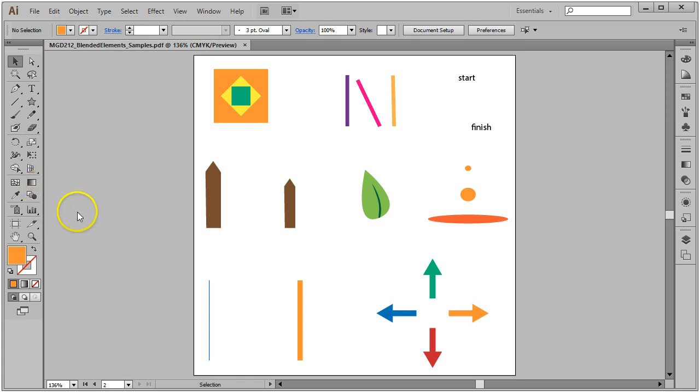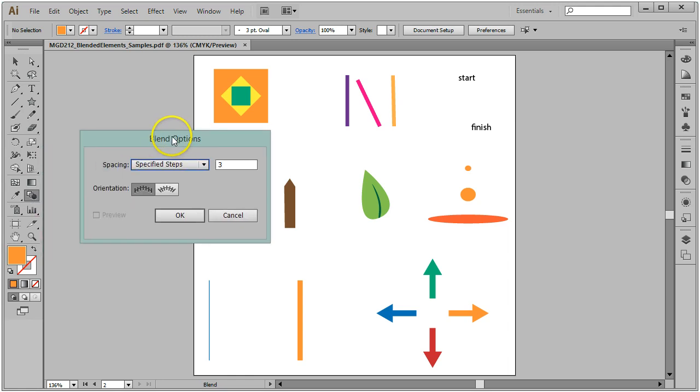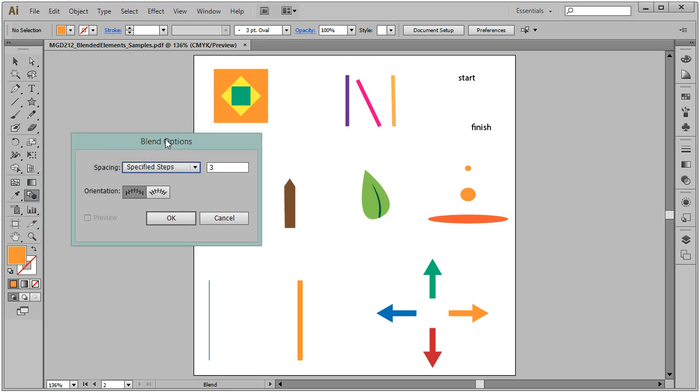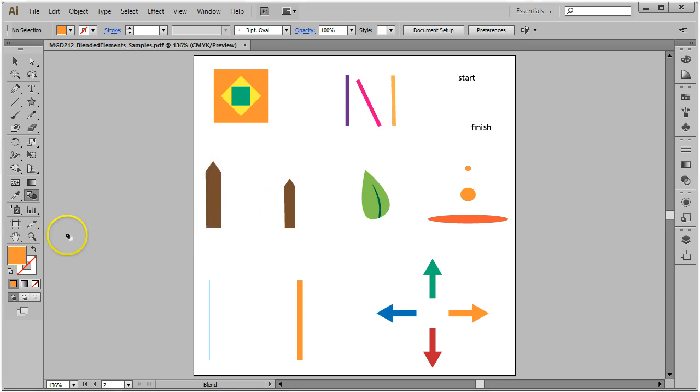We also can use the blend tool. The blend tool is Command W. And if I double click on that, it'll bring up the blend options dialog box. Right now it's set to specified steps and 3, and the orientation is to align to the page rather than to the path. This is going to be the default right now for anything that I happen to do with the blend tool.